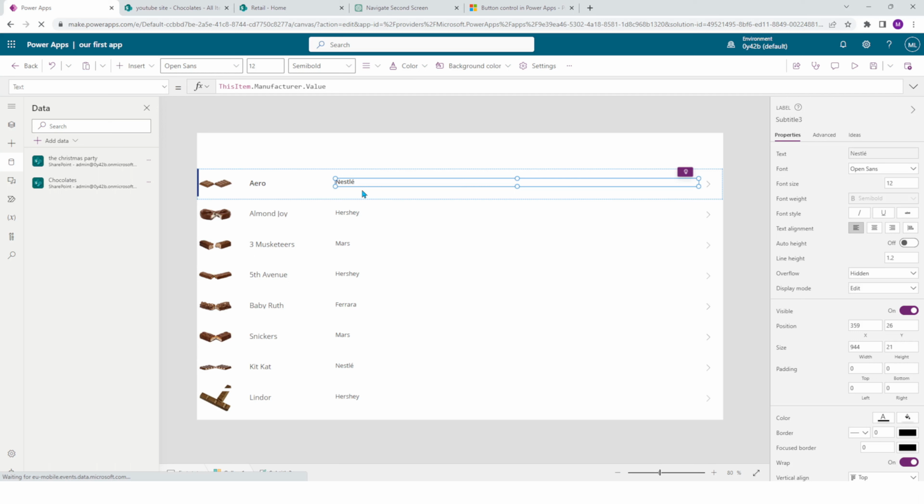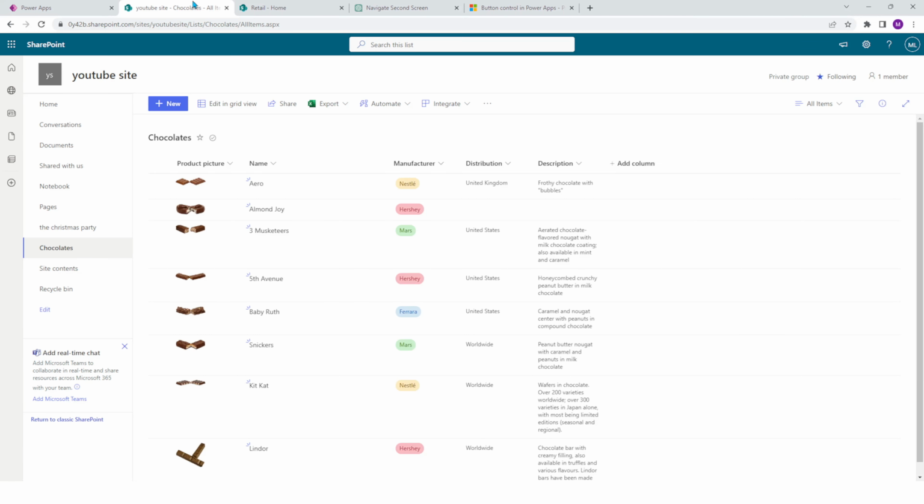Now, as you can see here, if we look at just the text field in the function, we can see how the value of this field is brought into the gallery. And that is by using this ThisItem dot. So what if we want to bring in another field in the gallery? If we go back to our chocolates here, what if we want to bring in distribution? How do we do that?